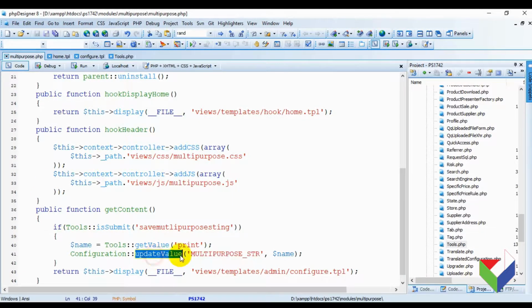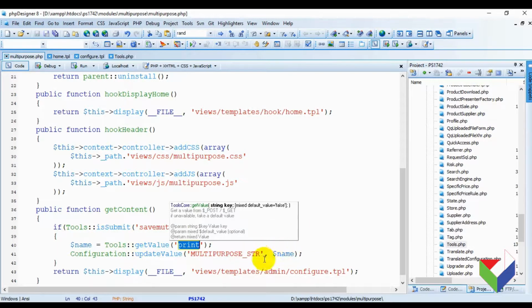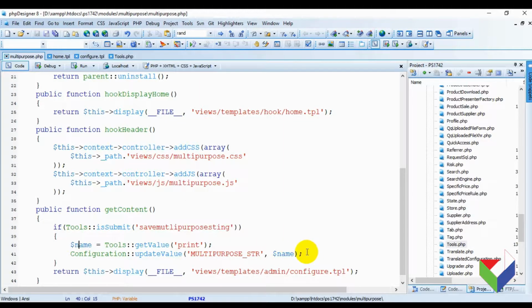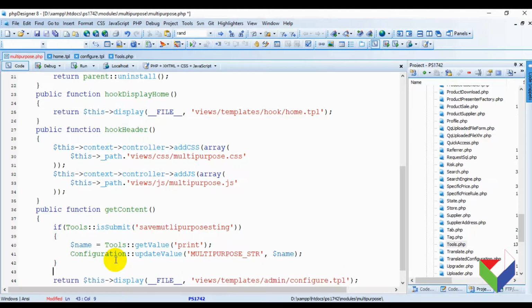Just make sure you use the correct variable and keys. If everything is fine here, then data should be saved in the database table. Now come to the second point. After saving it, we need to retrieve it. And after retrieval, we need to send it to the configuration screen.